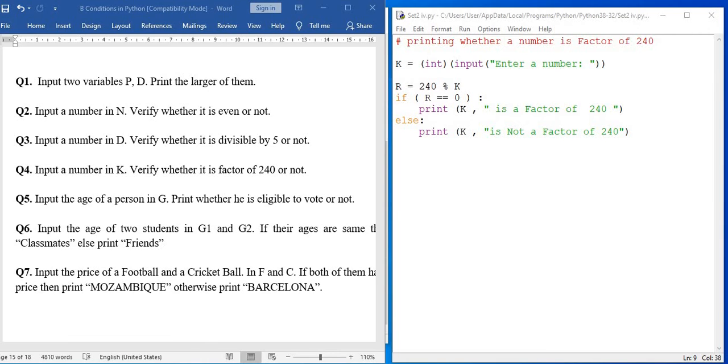So what is a factor? A factor is a smaller number which gives a remainder 0 when the bigger number is divided by it. So if I divide 240 by k and if I get a remainder 0, then I will call k as a factor of 240. So let me run this program and let us test how is this going to give the output.